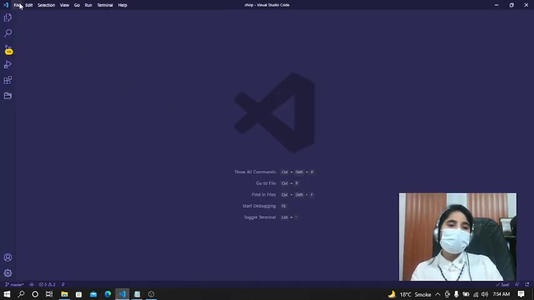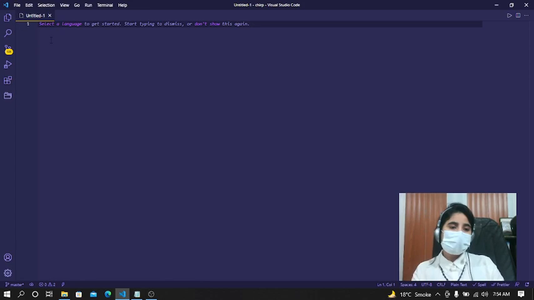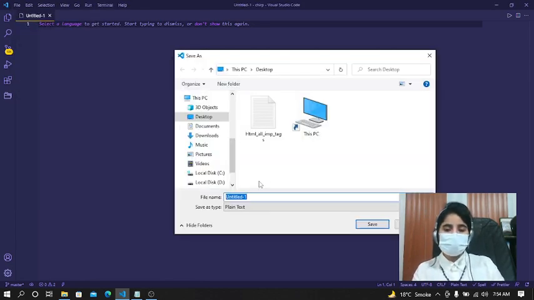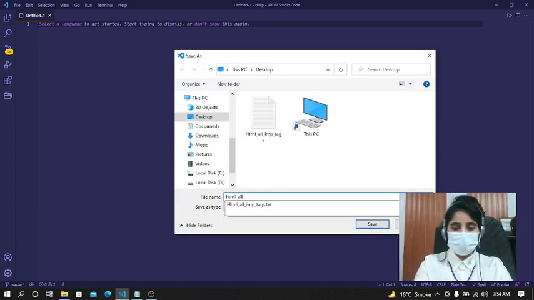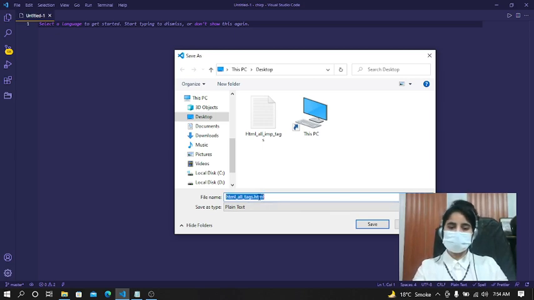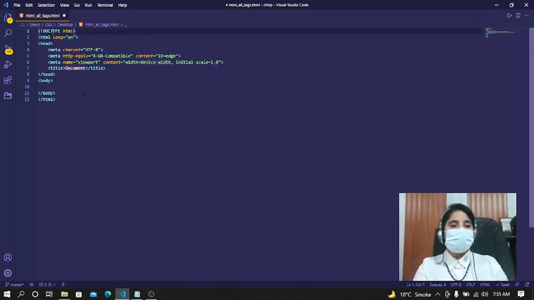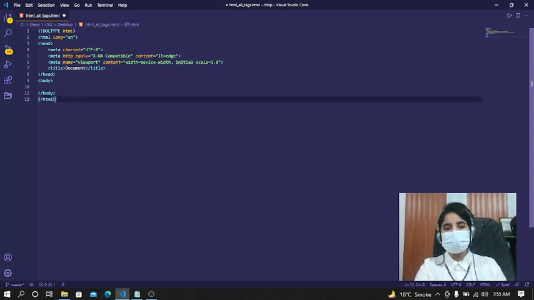I'm going to make a new file and save it. I'm using VS Code for it. I'll name it html all tags.html; .html is the extension. Let's save it. And here you see, when I press the exclamation mark, it gives me the whole boilerplate. I have installed some extensions in VS Code because the extensions help me a lot with Emmet abbreviations and a lot of things.